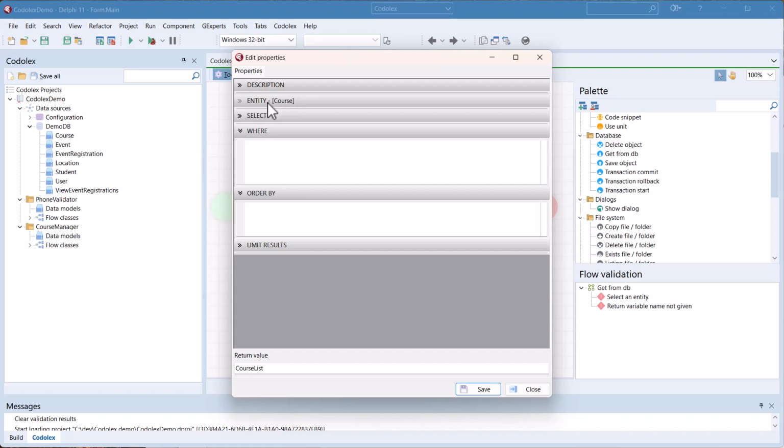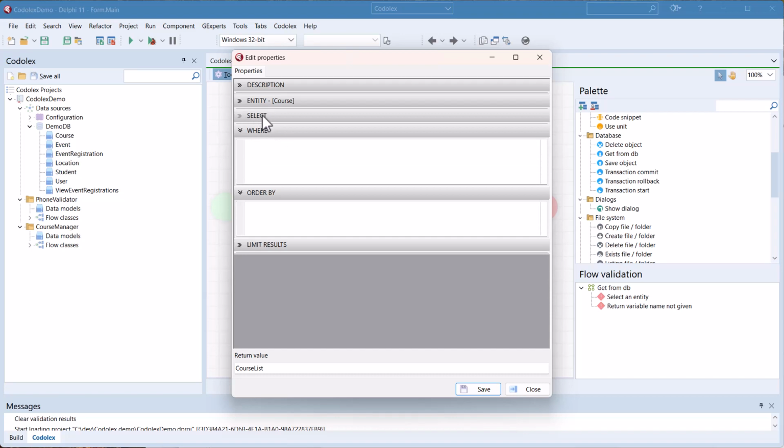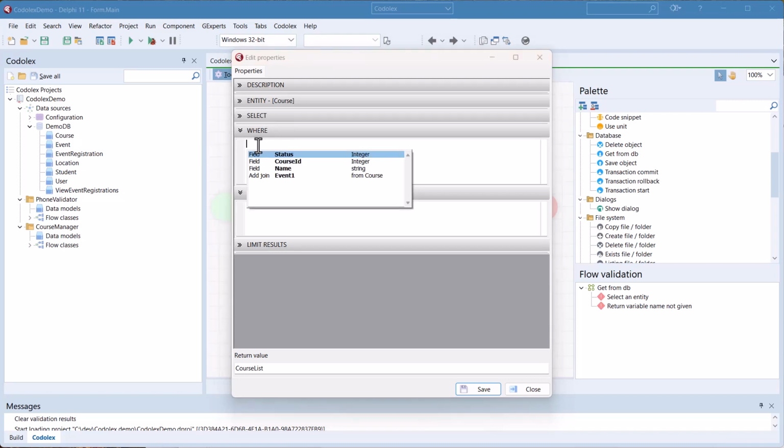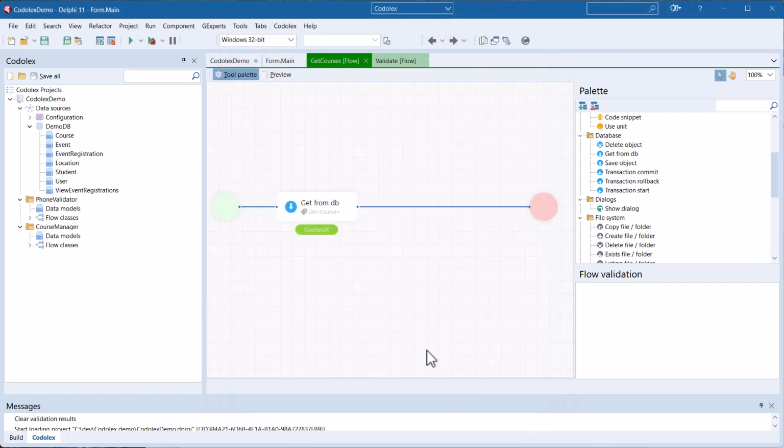So here we want to have the entity. You can see what's happening under the hood. It will select everything from the course entity, and you can even specify the where clause. If I invoke code completion, I can filter on the fields or even add joins. For now, I'll just get everything without any where clause, and I don't want to limit the results. The return value will be a list of courses, so let's save this.